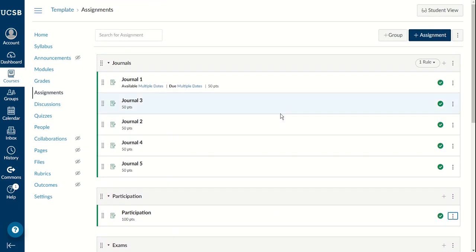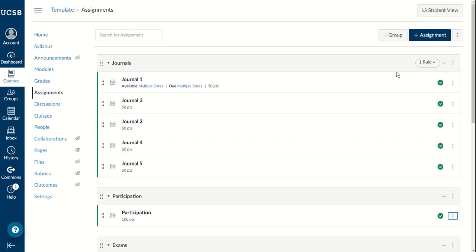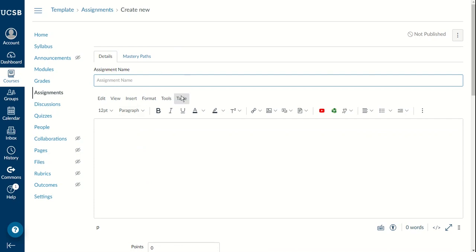And let's say later on I need to add an assignment. I remember I got to add that for my exams. I want to add a final. I can also click on this plus assignment. And this brings me into the full settings of creating assignment. So in this case, I want to create the final.